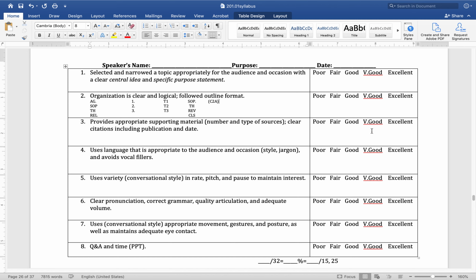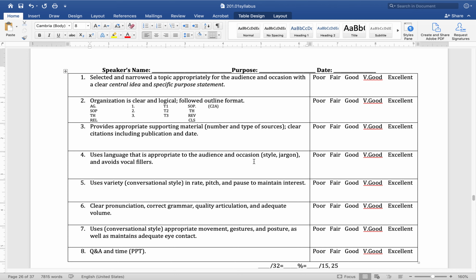Number 4 here, uses language that's appropriate to the audience and occasion in terms of style and jargon. More on that in chapter 7. And you avoid vocal fillers. More on that in chapter 7 as well. But some of this will come from your preparation. You're going to plan out some of the wording that you'll use, but it's always a challenge to keep it consistent from plan to practice, when you are giving the actual presentation. So prepare yourself, but then also make sure you can deliver. So that's why this one I consider half and half.